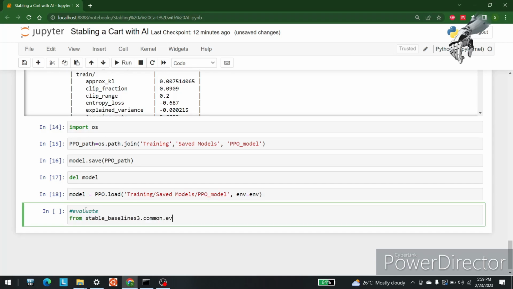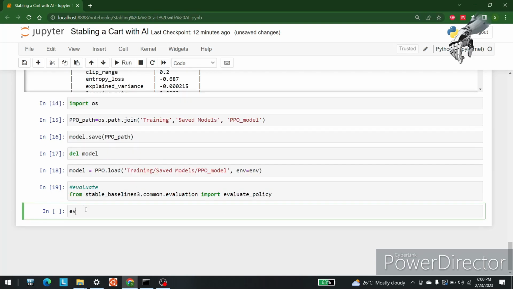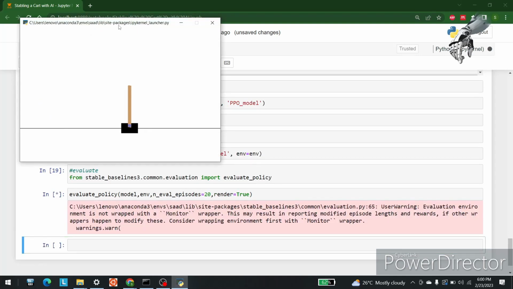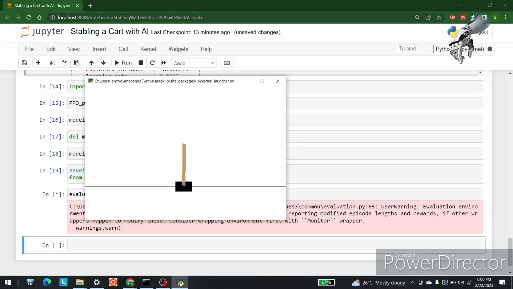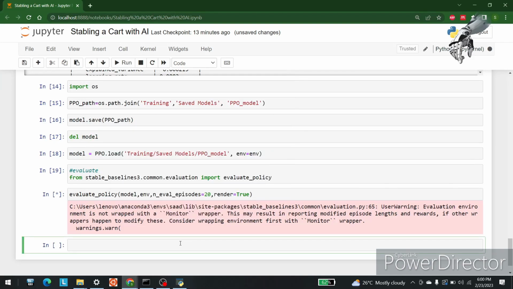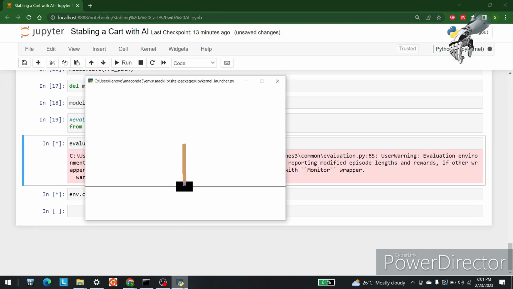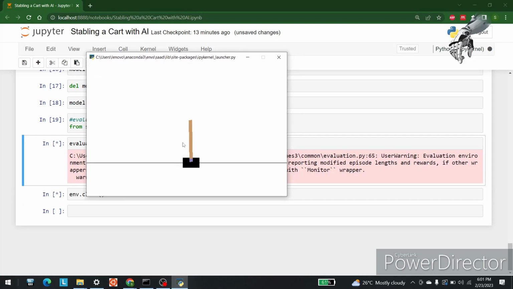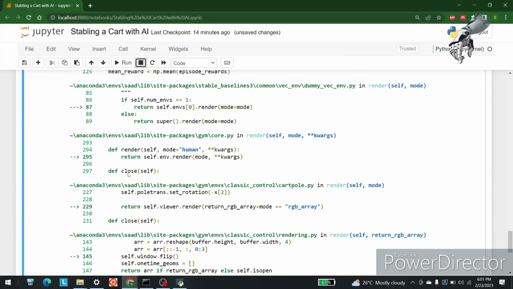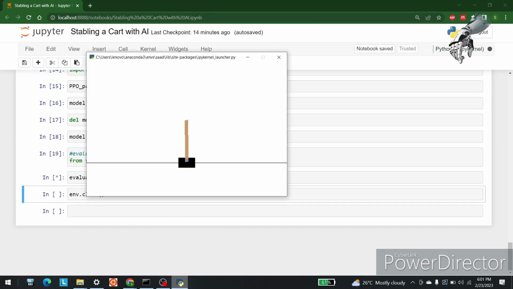This is the main part in which we are going to see if our CartPole is actually starting to be stabilized or not, right? For that we run the evaluate_policy method, right, in which we give in the model, the environment, and all the other variables that we are going to need. As you can see now, the CartPole is basically stable, and it is not falling to the right or the left. So this is a very quick video on how you can stabilize a CartPole with the help of AI.